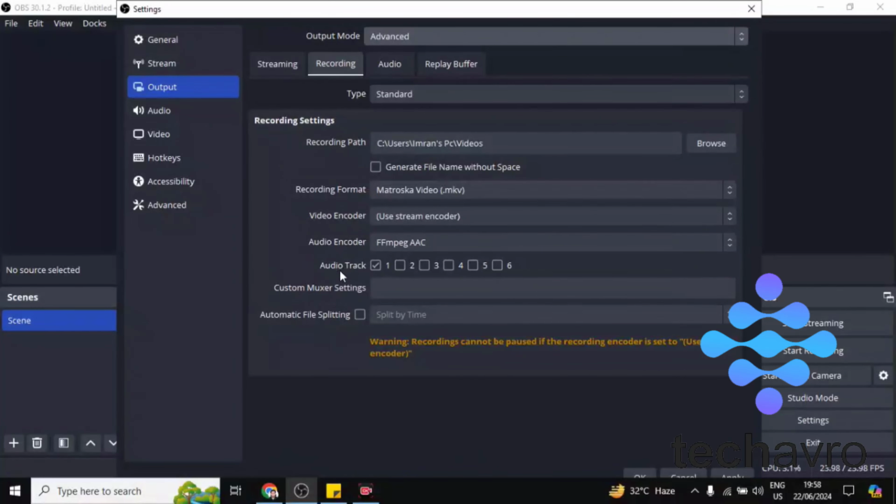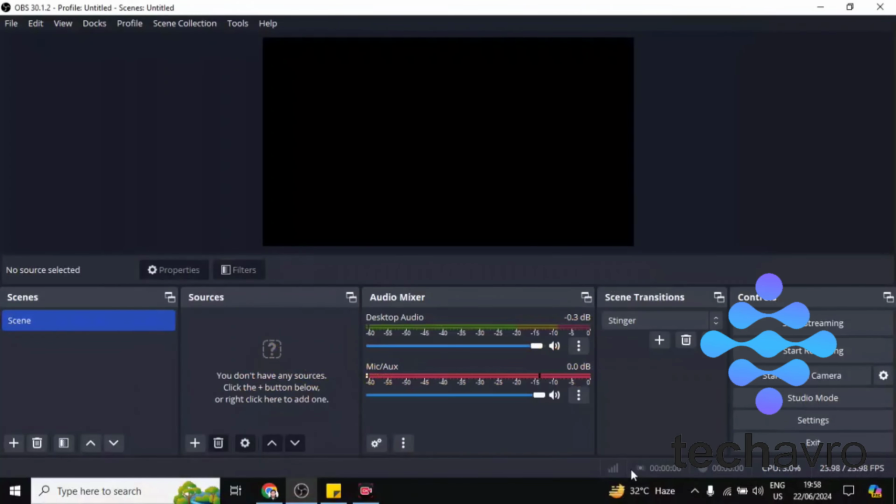Then you'll find here audio track. Here you can see the cursor, right? Audio track, which is one. If you want multiple, then you can choose 2, 3, 4, or even 5 to 6. Okay, after that you have to click on this apply and then click on OK.